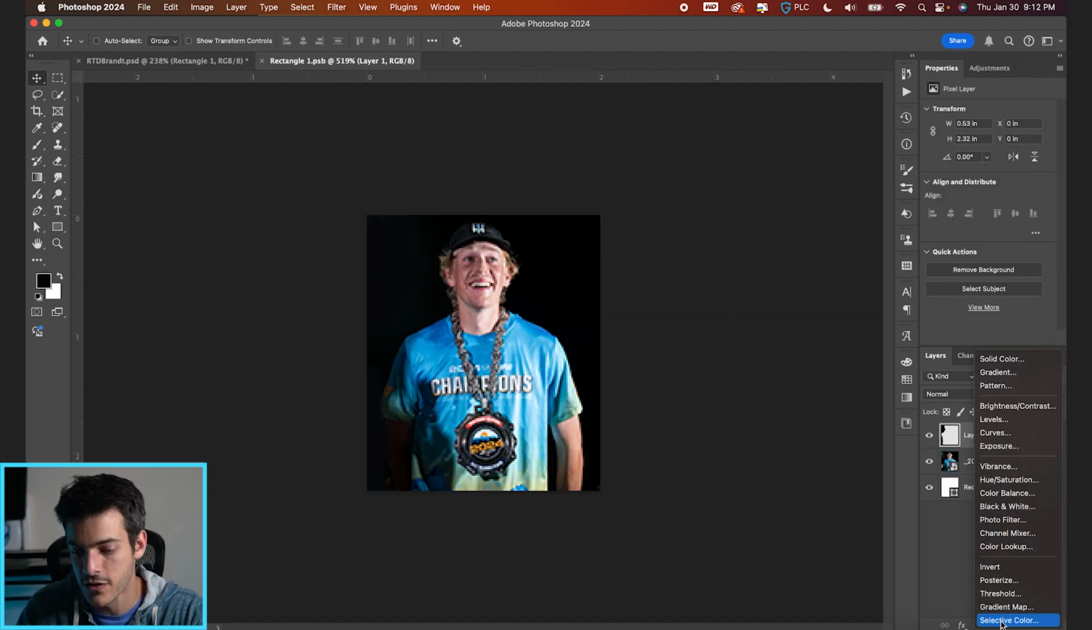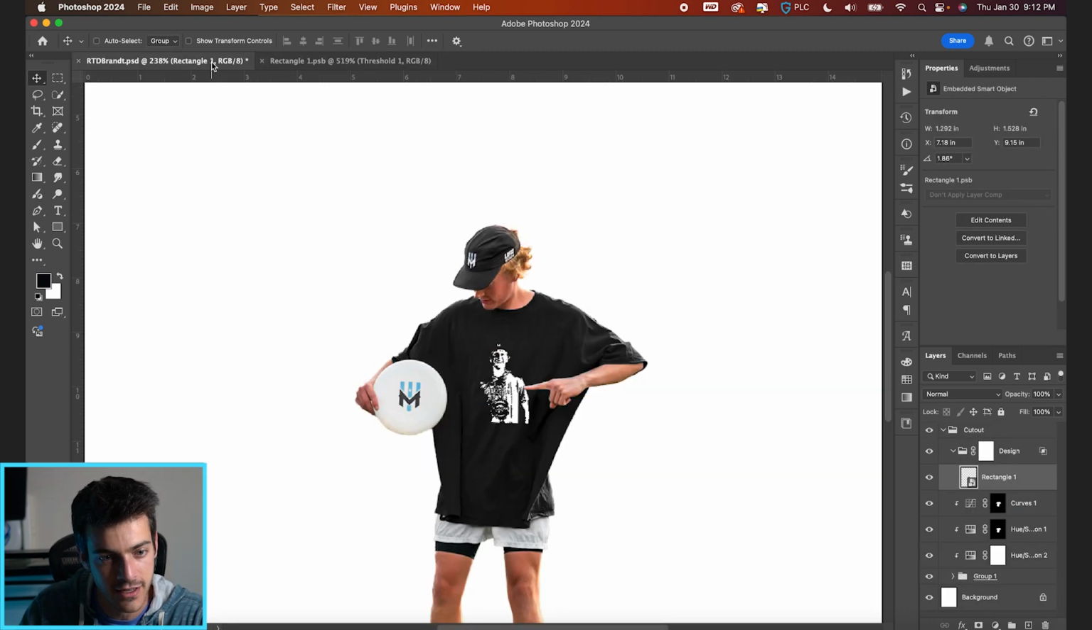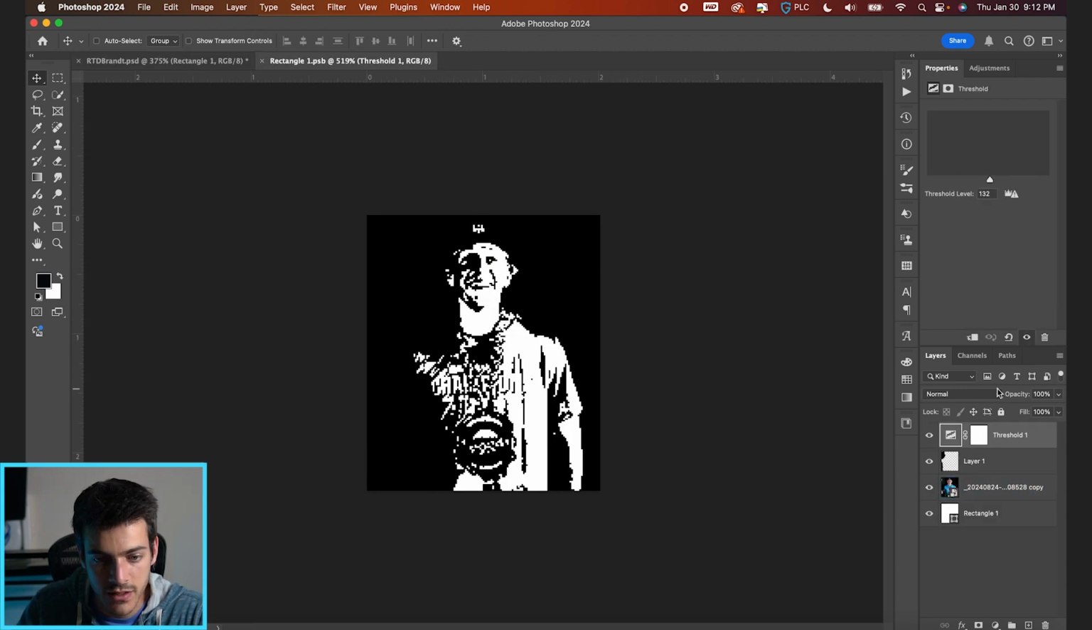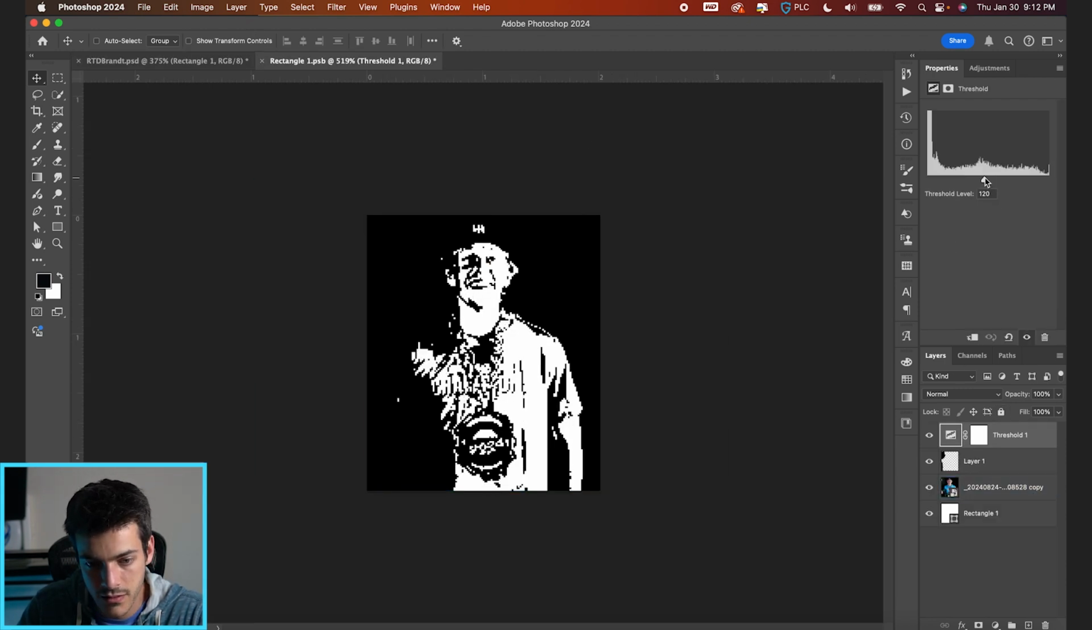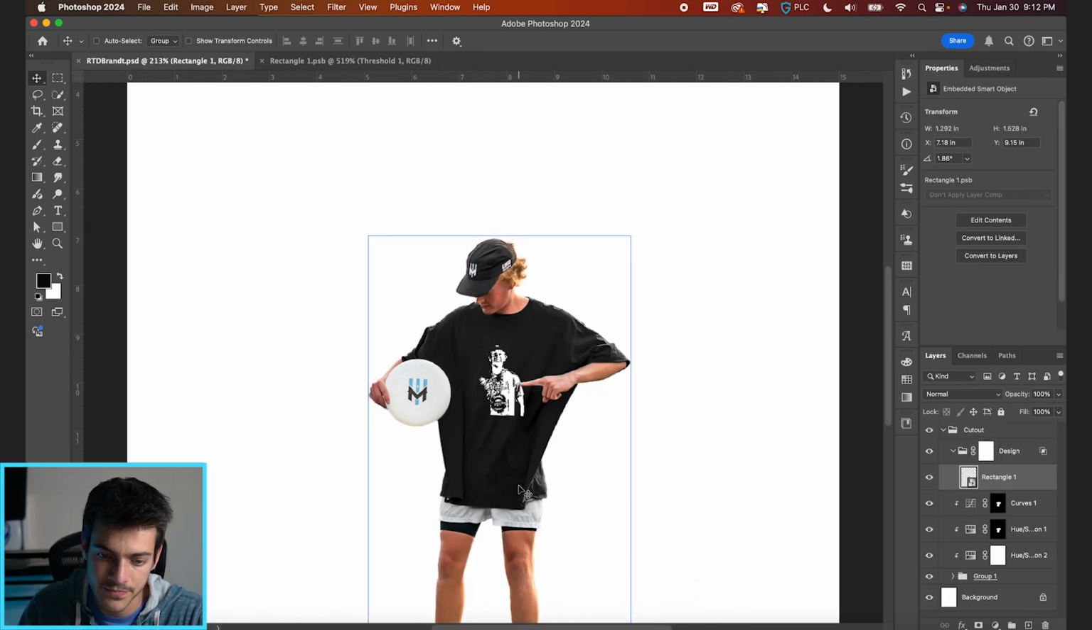Playing with the colors some. I think threshold is kind of a classic, like t-shirt looking effect that we can do. I think that could work. It looks really pixely here. But yeah, you kind of get the idea. Maybe a little bit more white showing on that.